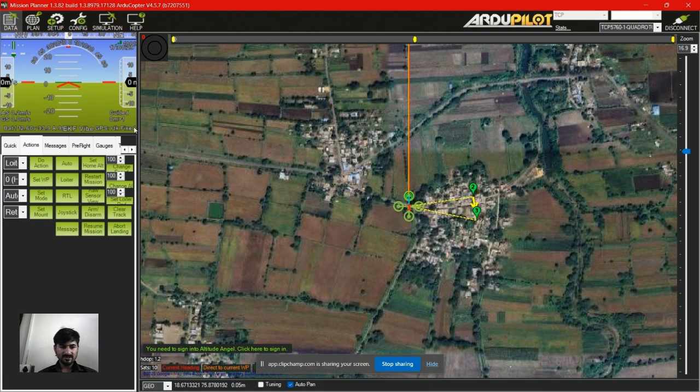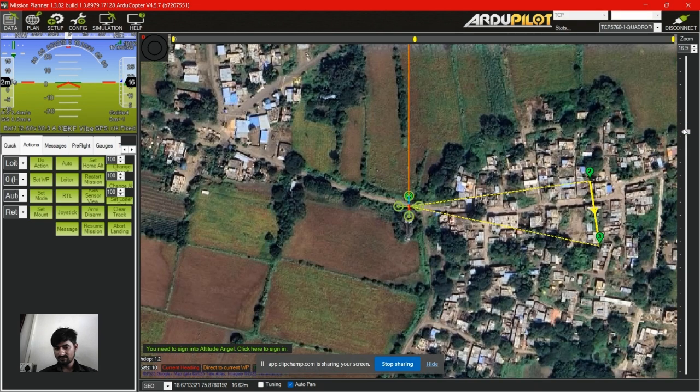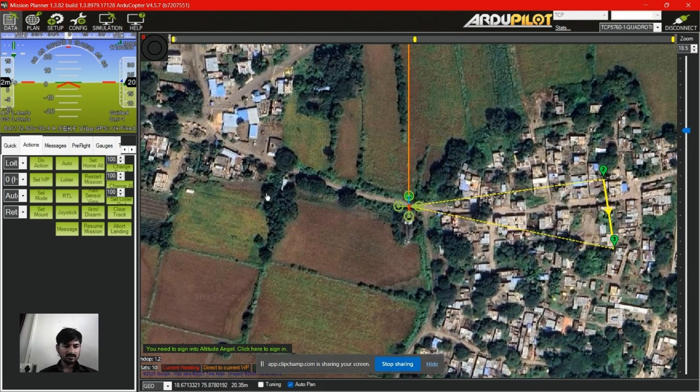So currently it's in guided mode. We can change the flight mode from guided to auto from here. After reaching its maximum altitude, it will follow our path. So here we can zoom in. Here, click on auto flight mode.